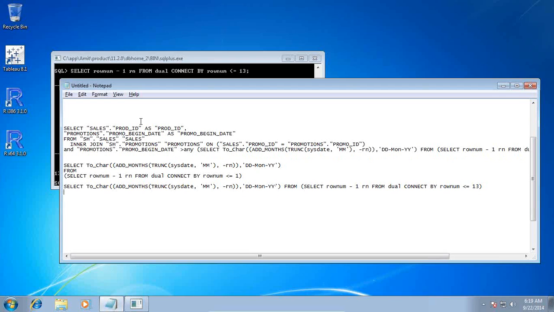Therefore I need to ensure that my format remains the same. Now we know the query. Let's see how to use this in our expression.